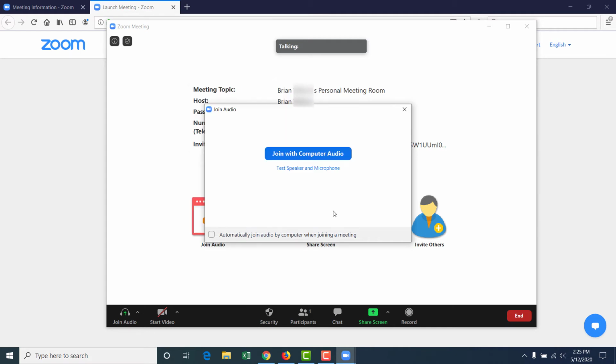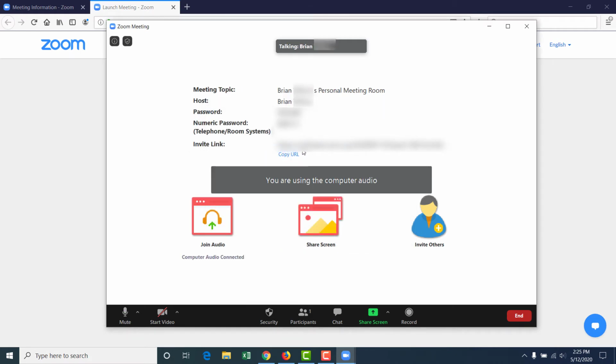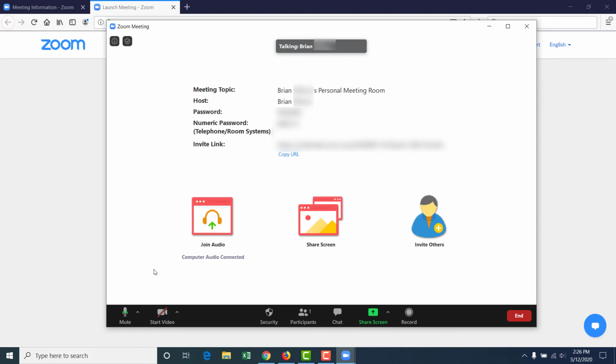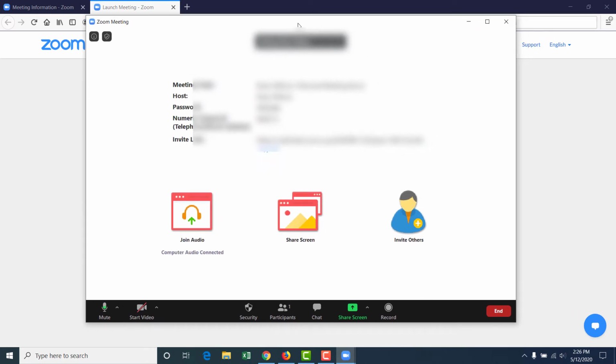It'll probably say open application. And then again, we have to join audio. And I've stopped my video in the settings for this meeting. I could start that if I wanted to. Now, I don't need to. This is just a test here.